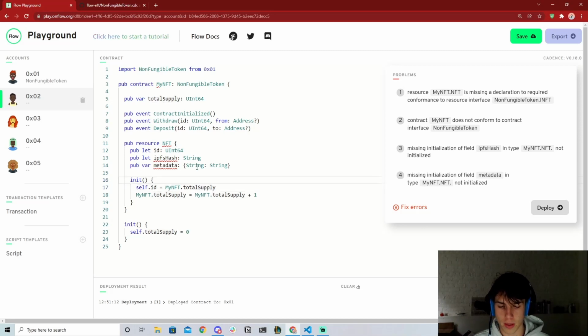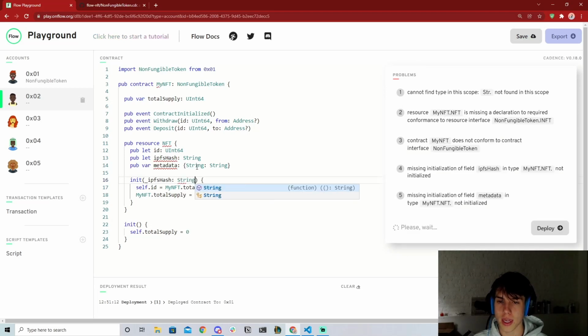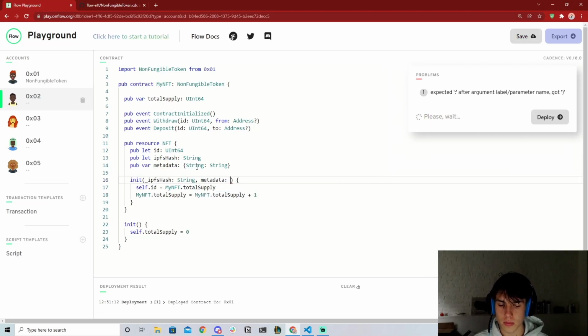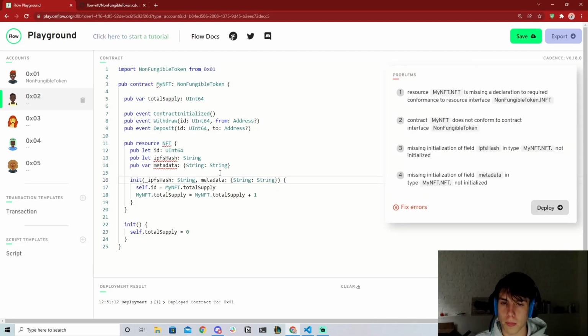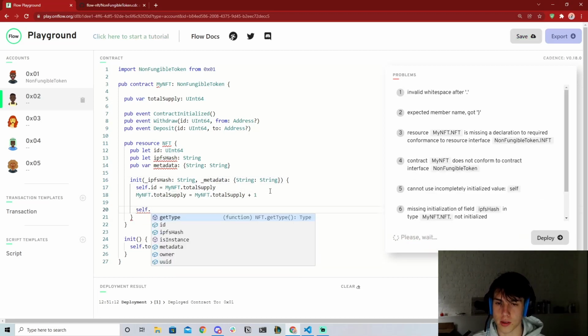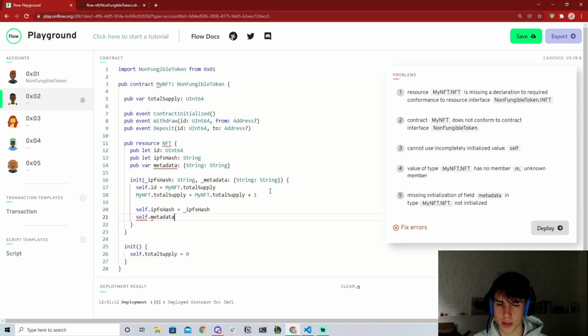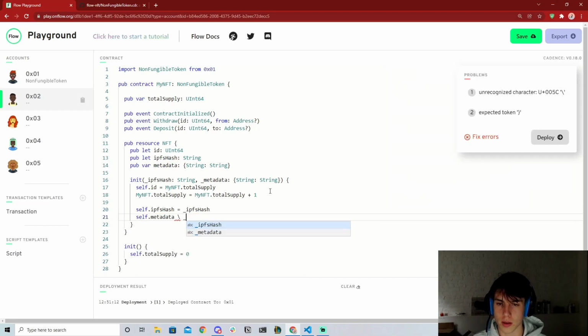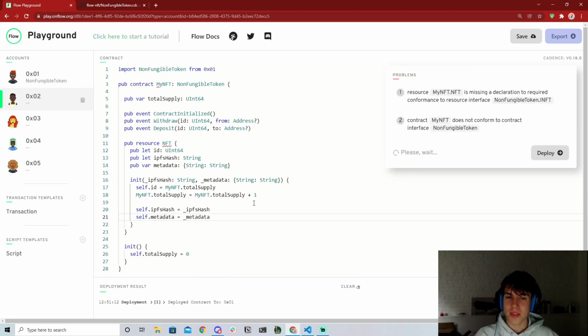All right, and the next thing we can do is, when this NFT gets created, we want to take in this IPFS hash. And so we're going to do that like so, and as well with our metadata. So I like to make my variables have underscores in the init function, and then just initialize the IPFS hash equal to the one that we passed in, and also set the metadata just like we did with the IPFS hash, equal to the stuff that we passed in.